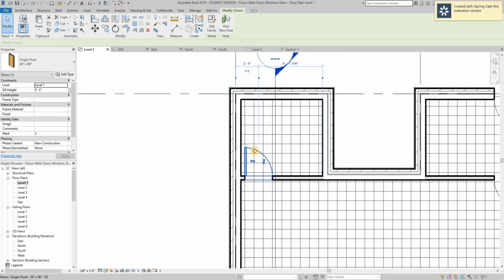You can start to flip these around even after you've placed them. You can also just hit the space bar when they're selected to cycle through those options if you're just checking out what you want.